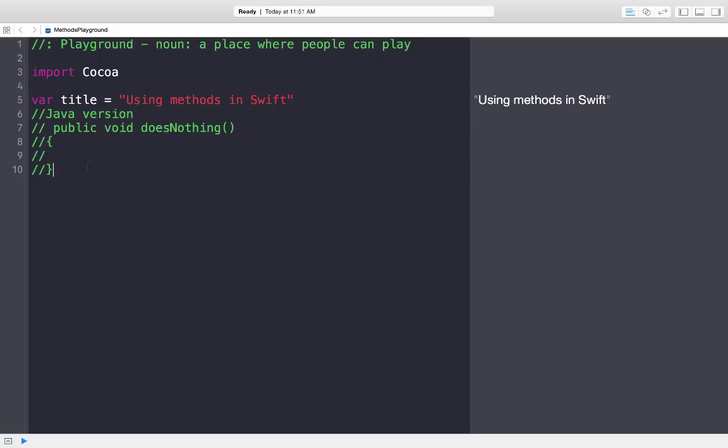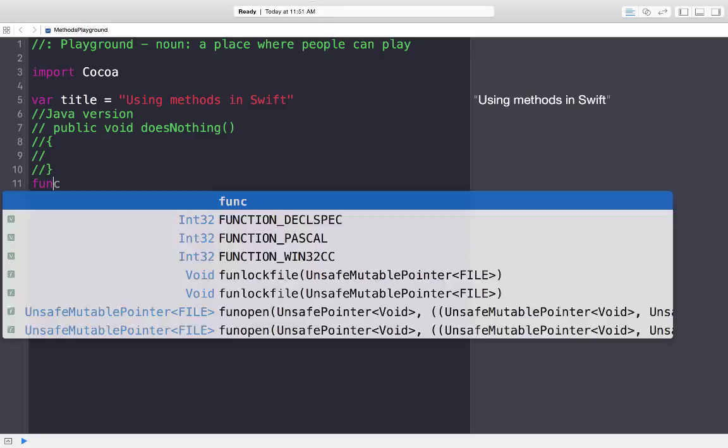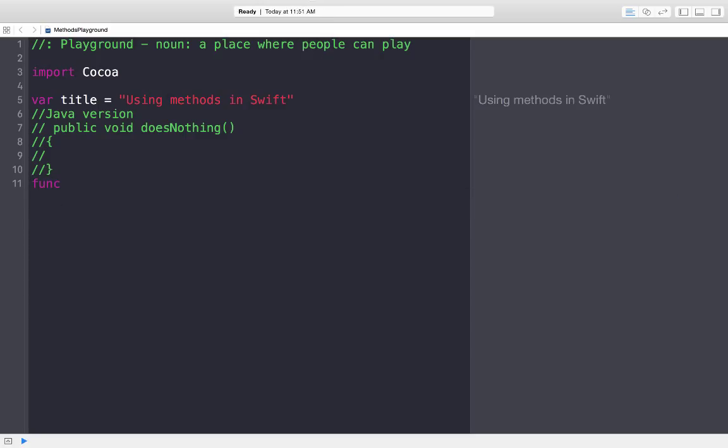So the equivalent method here in Swift would look like this. We would have func as a keyword. It would be doesNothing. Notice our same case notation. And then I would simply have curly braces. And of course my parens at the end. Sorry, can't forget those. So our func doesNothing is fairly similar for a very basic method.